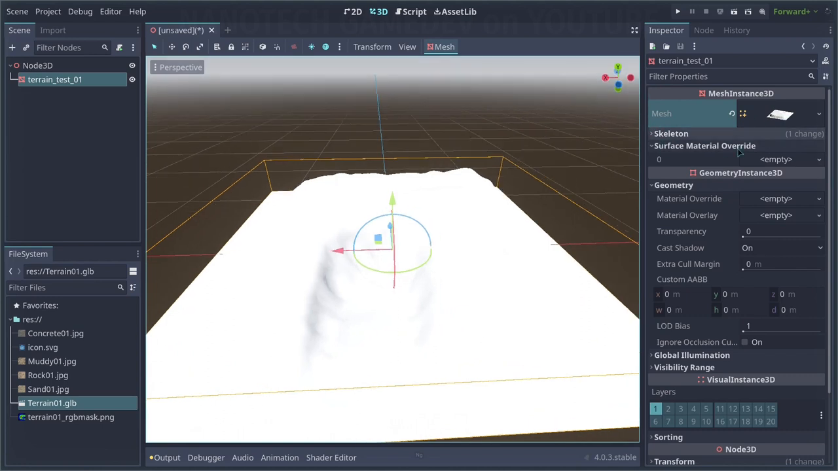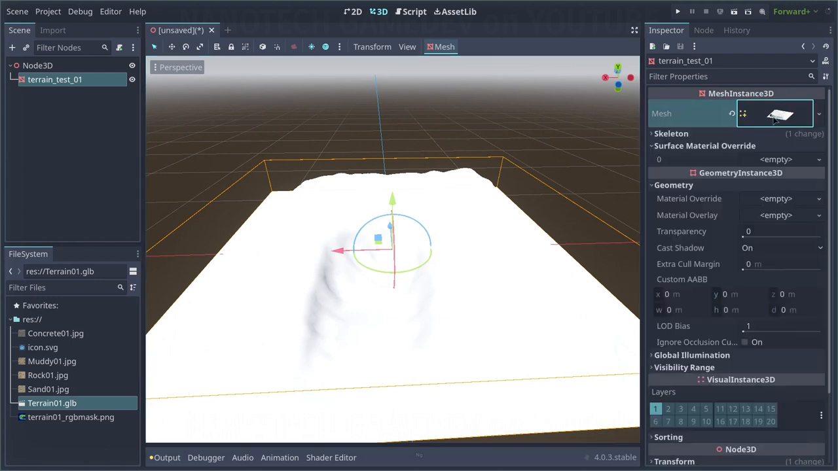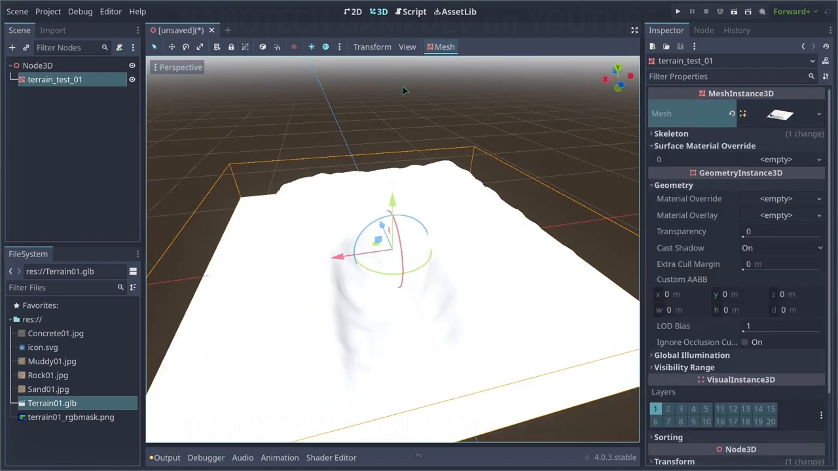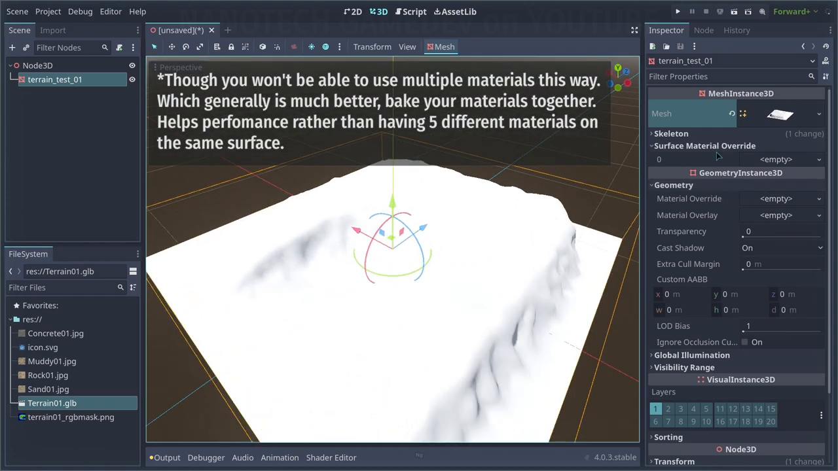But these options here are regarding the mesh instance 3D. So whenever you change this mesh, the material that is inside is going to change. So what I usually like to do is, depending on the type of terrain you're making, depending on the assets, usually you're safer to use the material override on the geometry side. So you don't have to worry about losing it if you change the mesh for some reason.